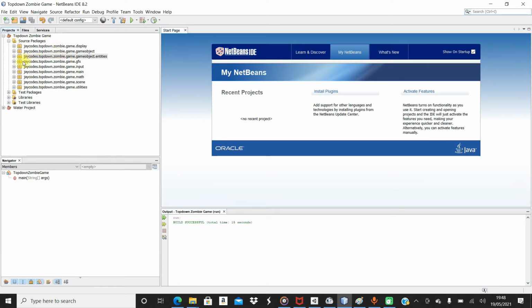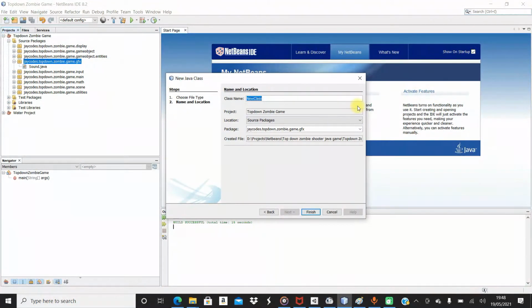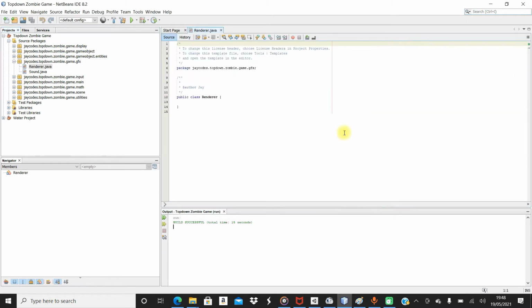Inside our graphics package, the GFX class, we're gonna create a new class. We're gonna call it renderer. You're probably wondering why I'm creating a new renderer class. The reason is that it will be much easier to use a renderer to work with a camera, to create the game camera. It will be much easier to work with the game camera if you have a renderer.